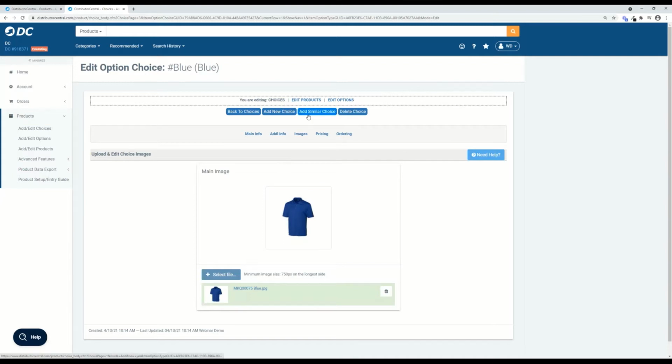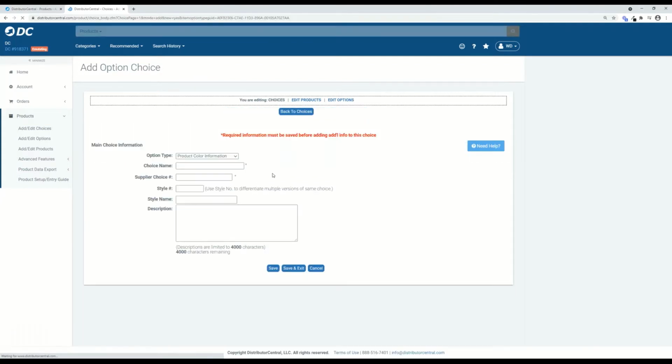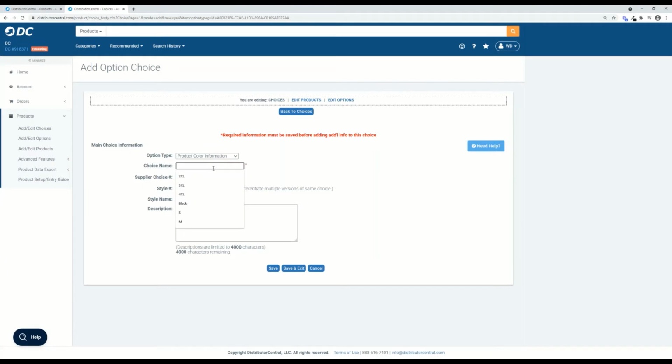Then what you can do is you can do add similar choice, or you can just do add new choice, either one. So if you're doing images and you do add similar choice, it's going to copy everything, so blue, the image. So if you're doing just the ones with the images, I would just do add new choice, especially if you're doing color, because it's really easy to do. Just click add new choice, product color information.